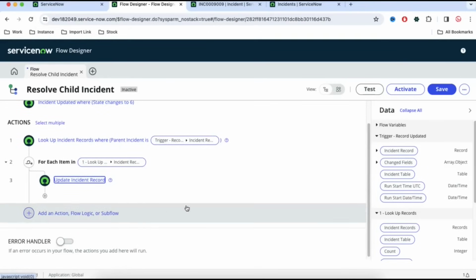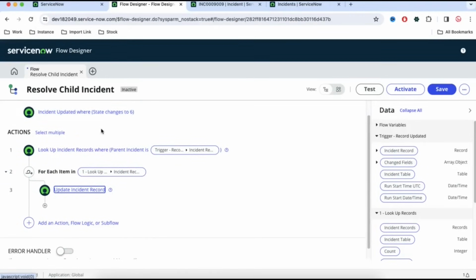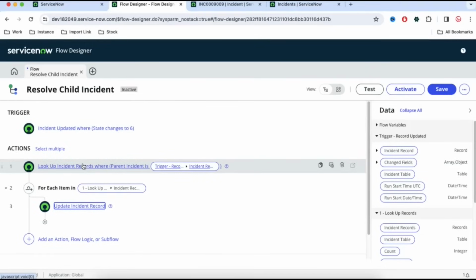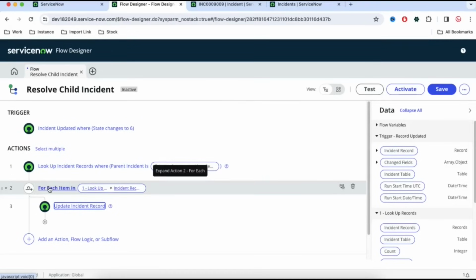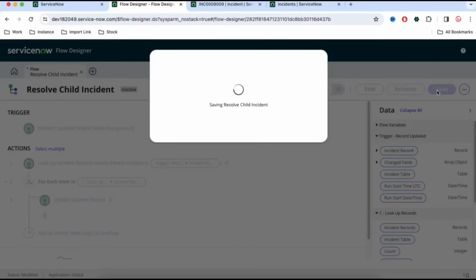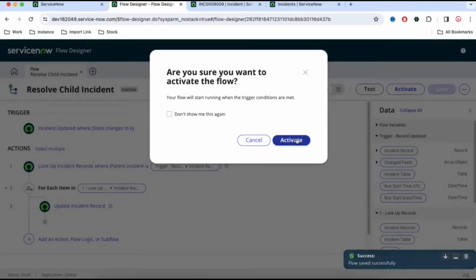So it means that what we are doing, we are going to first find out that the incident trigger condition is the incident state changes to 6. It means that whenever the incident is resolved, then we will find all these child incidents. After finding all these child incidents, we go through each and every incident and then update their incident record. Let's save that and activate this flow. Save, and we'll simply click activate.